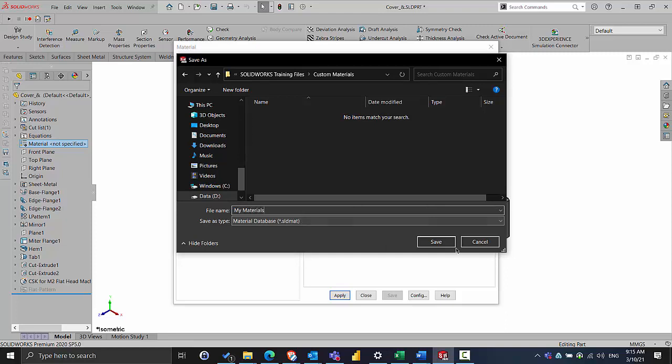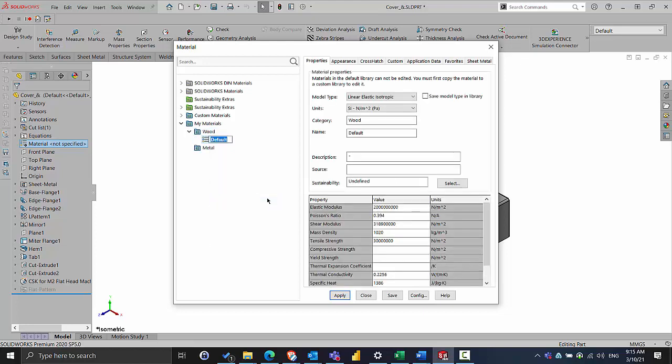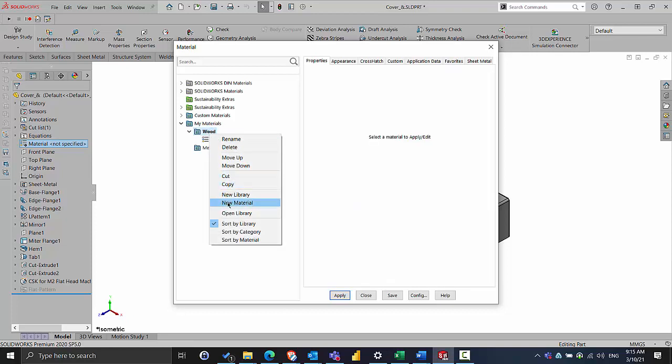I now have a library available here, and I can start making categories within that library to further organize what materials are going to be within here. I have some for wood, and I might make some for metal. Once these categories are made, I can now also include materials themselves. So I'm just going to start right-clicking and going into New Material. Give them a name so that they're unique.